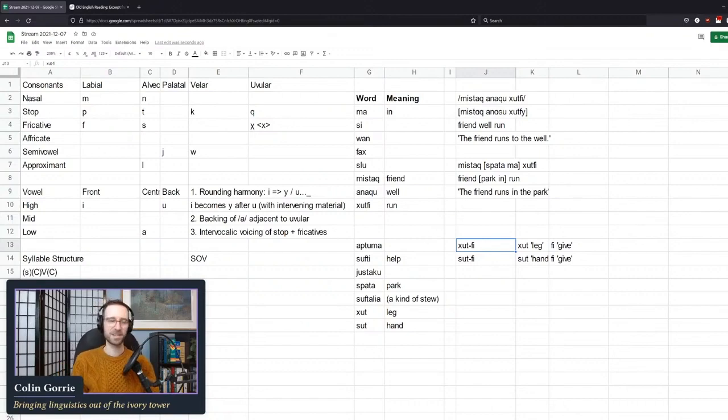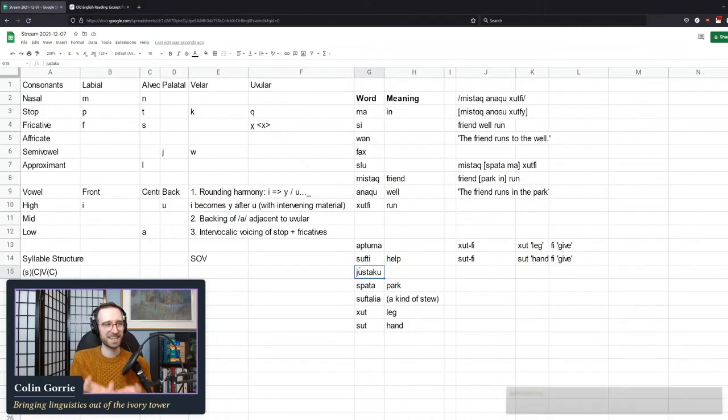But I also want to make sure that we get enough time to do everything. So, do we have any ideas as to what our words aptuma and justaku might mean? Because they're nice 3-syllable words. They feel like they should have some nice meaning.